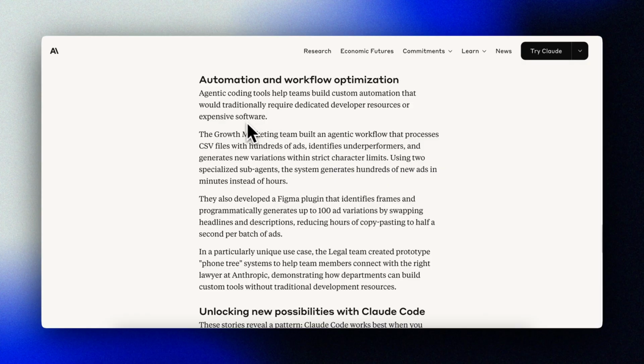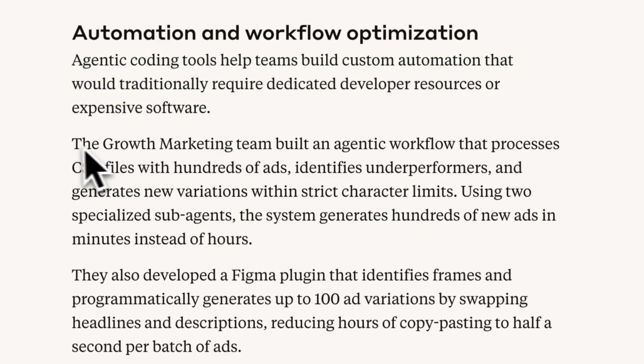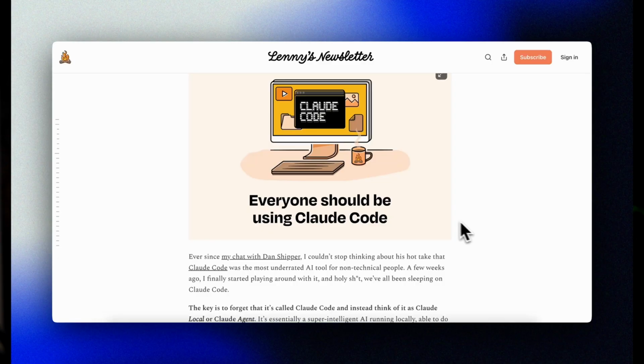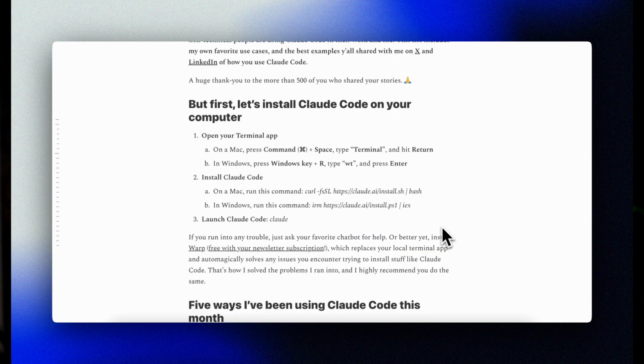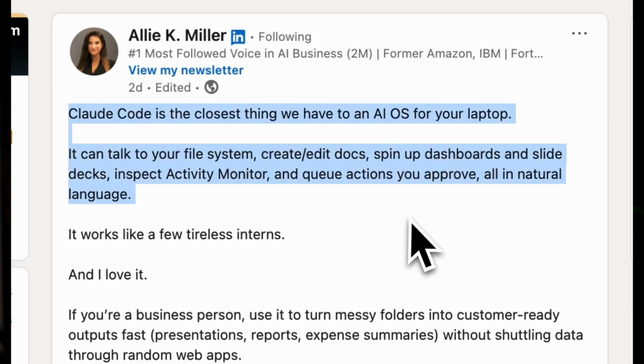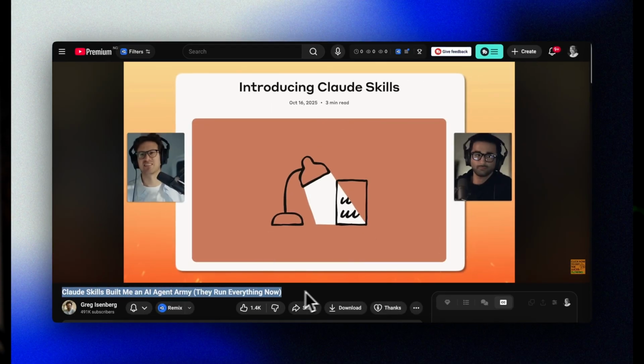Agentic coding tools help teams build custom automations that would traditionally require dedicated developer resources or expensive software. A few weeks ago, we got Claude Skills, and now a lot of the influential voices online have also realized the power of Claude Code for use cases beyond coding. So I decided it was time to put together a proper, no-nonsense guide to Claude Code.